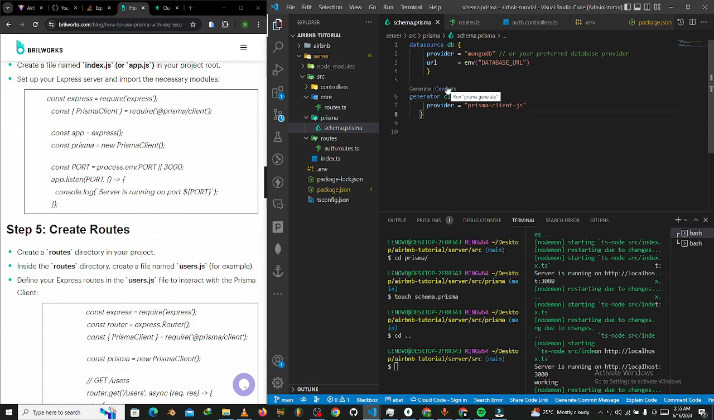Why is this button here? Okay, run Prisma generate, okay, no problem. So here, what we are going to do is create our models. So we can say model user.